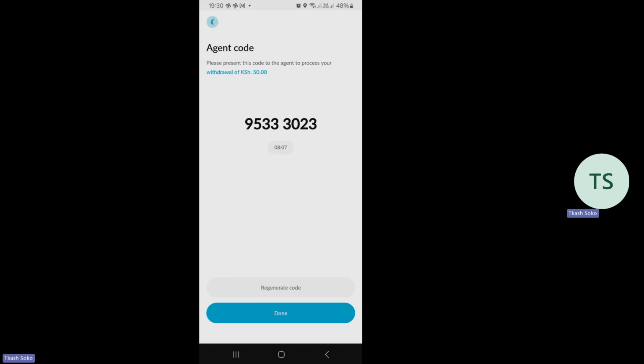So utakuja withdraw, and then this is the code yenye utaonyesha huyo agent. Ukionyesha agent hii code, ataeka hii code kwa device yake, kwa machine yake. So like kwa simu yake, akiweka hii code, inamverify transaction. You must have your ID with you for them to confirm that you are actually the owner or the person doing the transaction. And of course, anakupatia pesa yako, and you're able to do the things that you wanted to do with your money. So that is how you can get to withdraw the money.